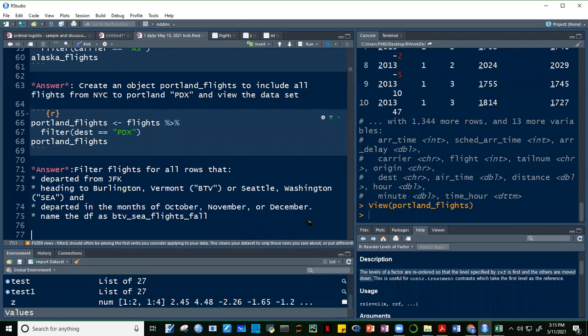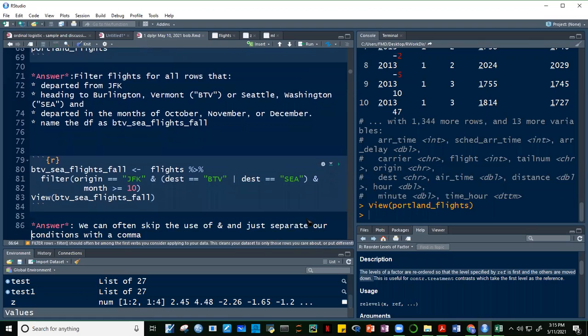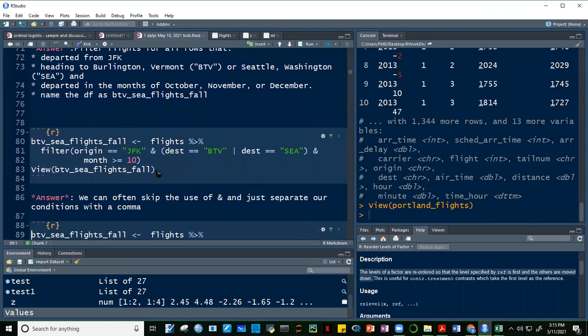Okay, so quickly, I'll just show you, guys. So the filter: our origin is JFK, and then our destination is two, BTV or shuttle, and the month should be greater than 10.